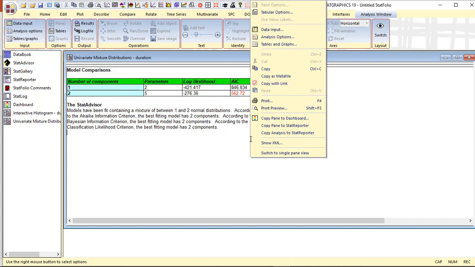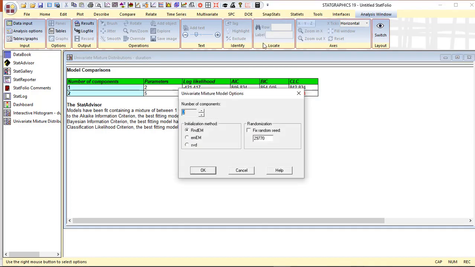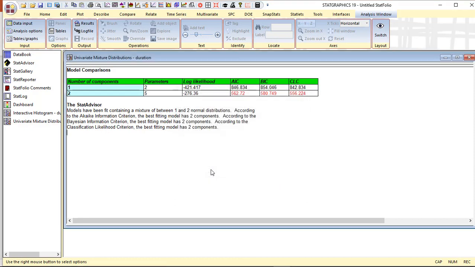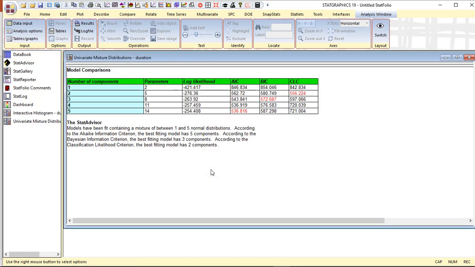An interesting exercise is to go to the Analysis Options dialog box and increase the number of components to, say, 5. R will then fit distributions with one component, two components, three components, four components, and 5 components. The highlighted values in red indicate the best choice according to the different criteria.